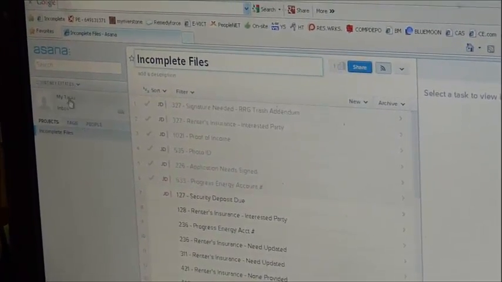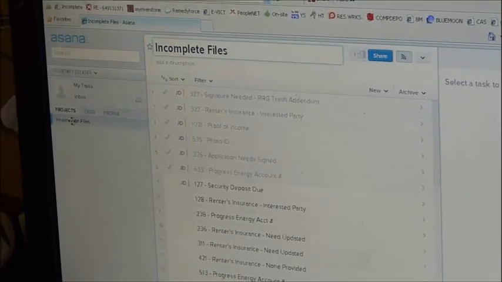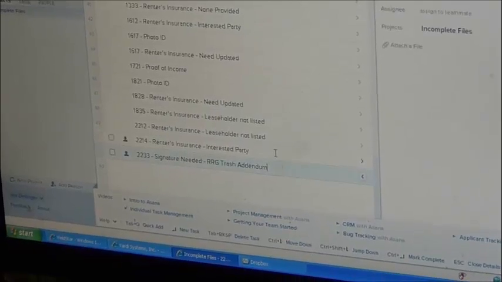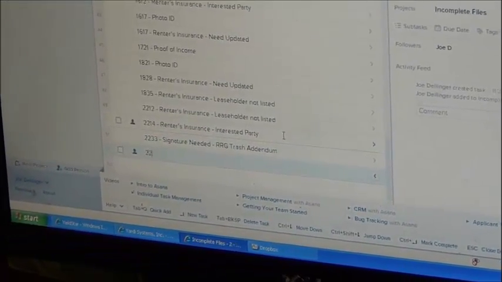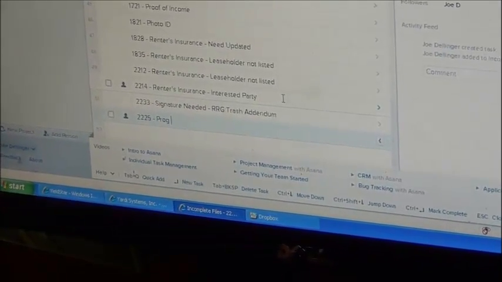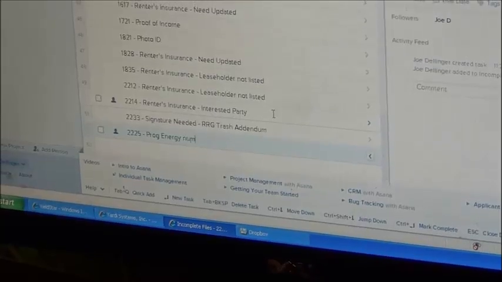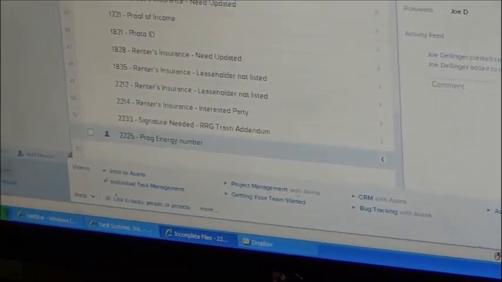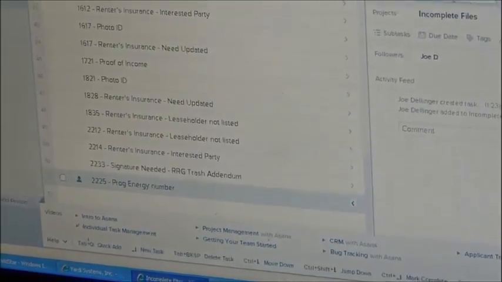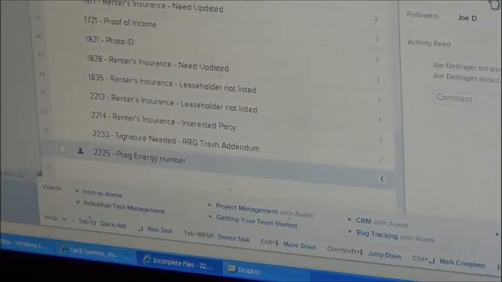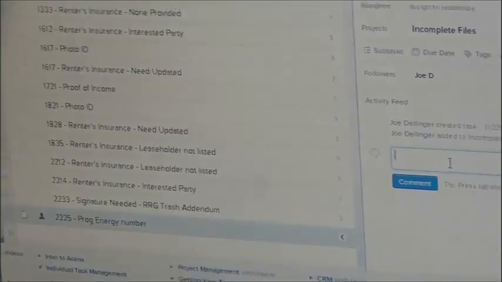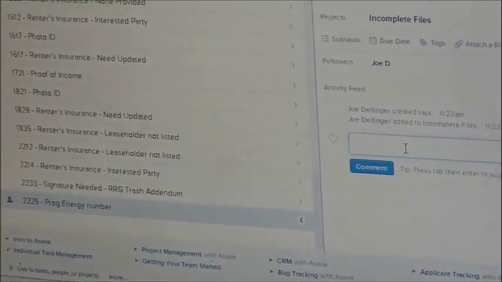Okay. With this, you can set up any new tasks you want, any new projects. You can add, and it's just as easy as, say, 2225. They need their Progress Energy number. So we're just going to add it there. You can add notes about, you know, what we need in addition to that. You can assign it to a teammate by typing their name in there. You can give it due dates, all kinds of things. And of course that comment section that we saw where you can track the progress on the file.